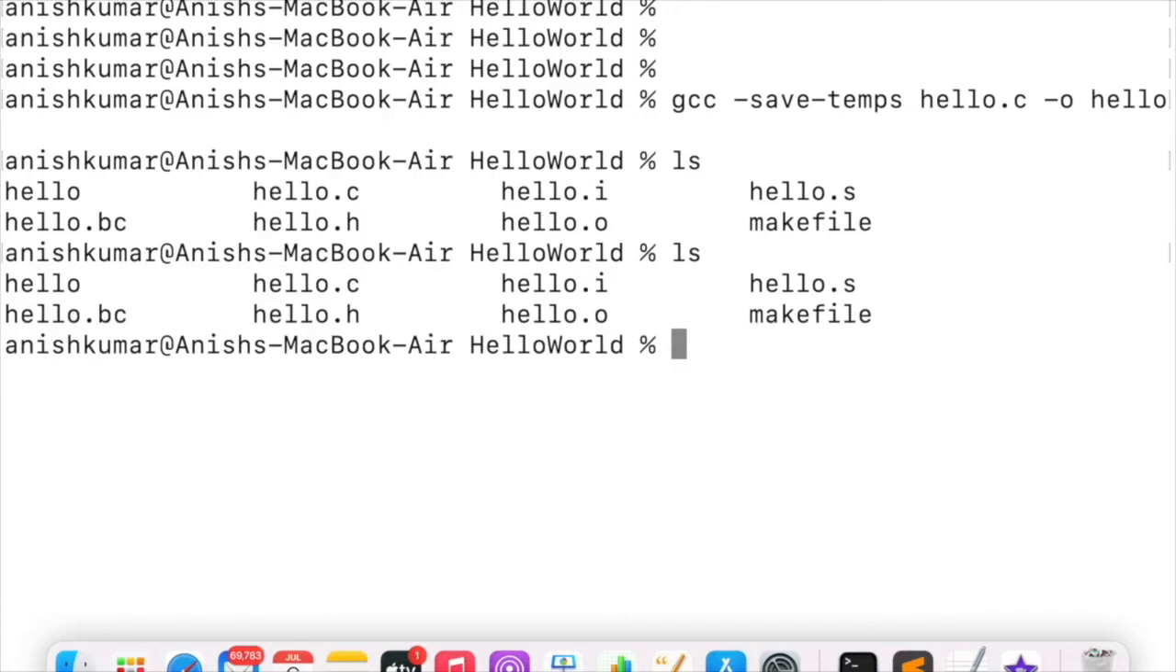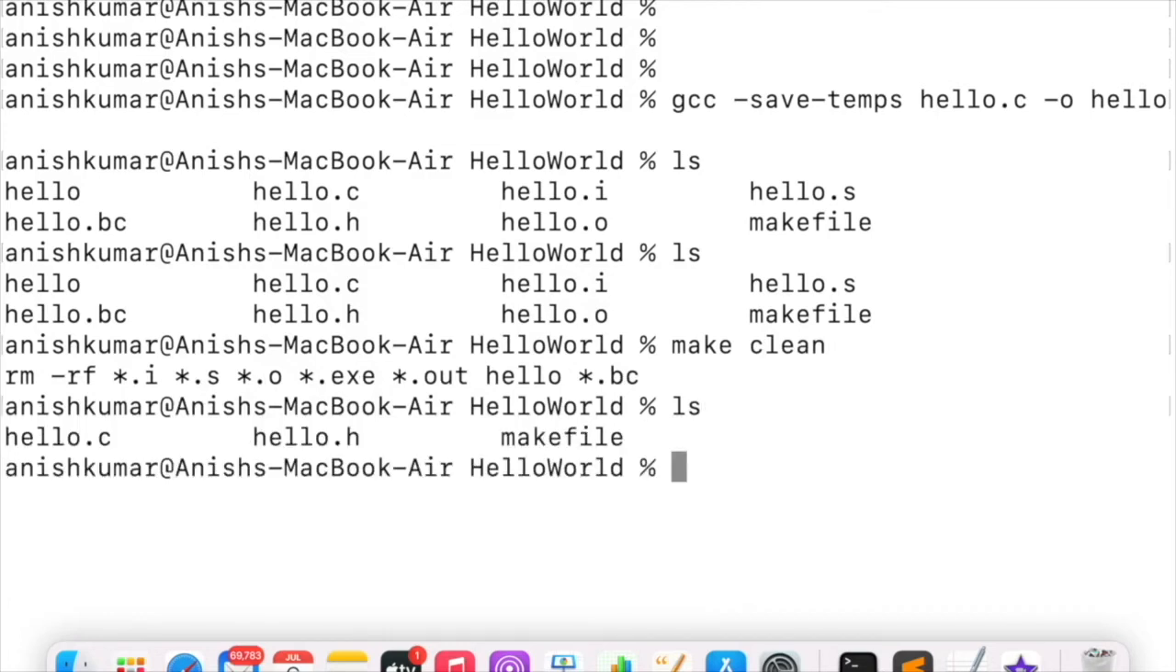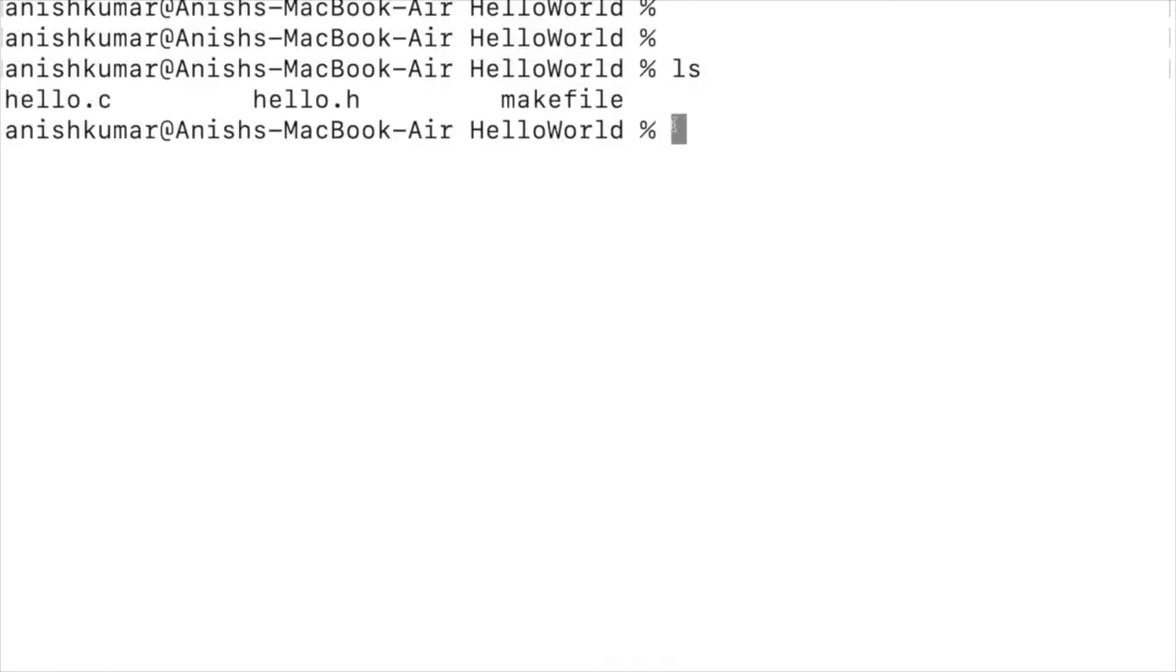Let's clean our folder. Now if we check our folder, only these three files are present. Let's clear it. Let's check our directory; only three files are present there. Now we'll run the gcc command with option -E hello.c and the output file will be stored in hello.i.